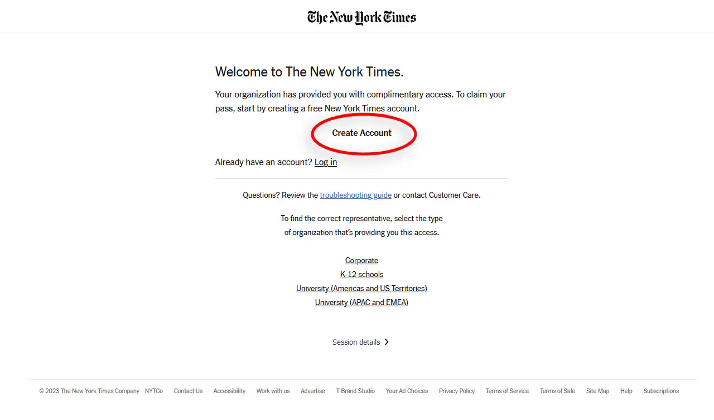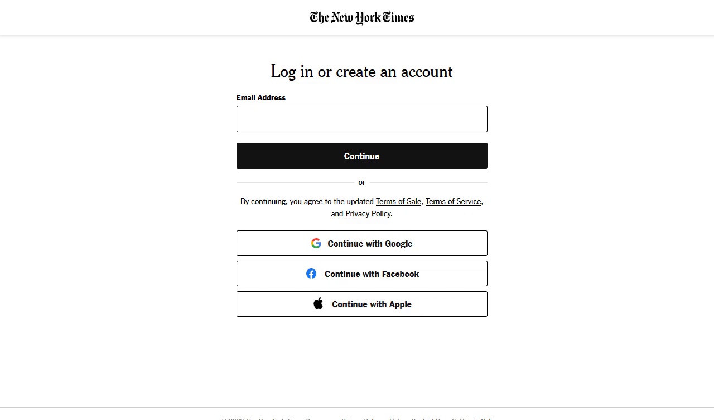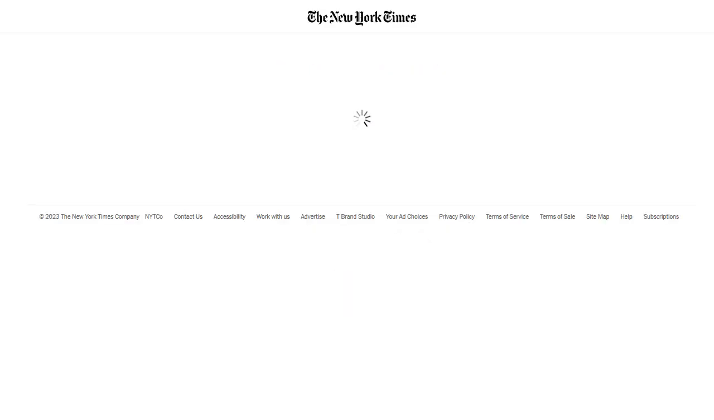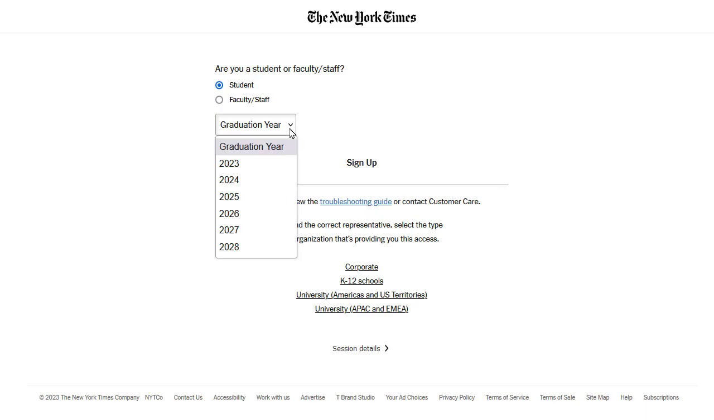Select the Create an Account link. Begin by entering an email address. You can register with a personal email if you wish. Then create a password. Answer the remaining questions to create your student or faculty account.